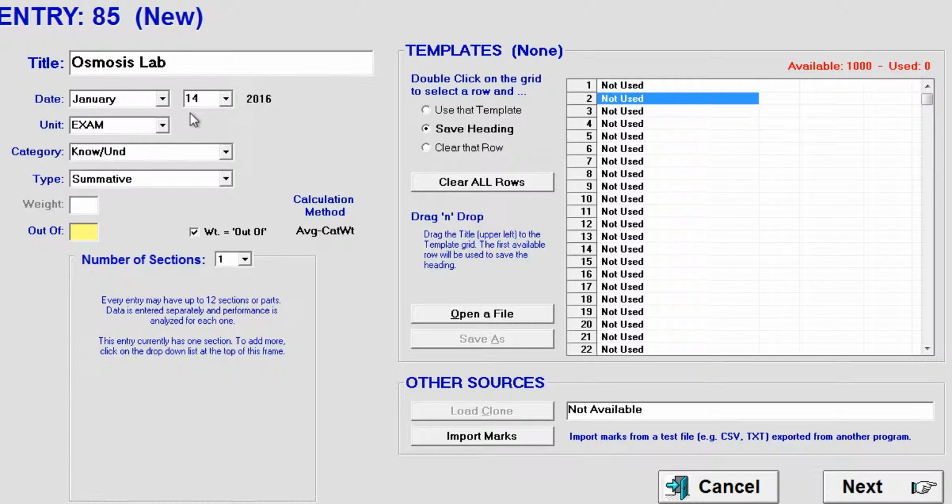Today's date will come up by default, but you can change that date to something prior, such as January the 10th. What unit did it fit in? Well, in this case, unit number 3. What category? This is an application item. Click on Applications. The Type menu has 5 options on this screen.